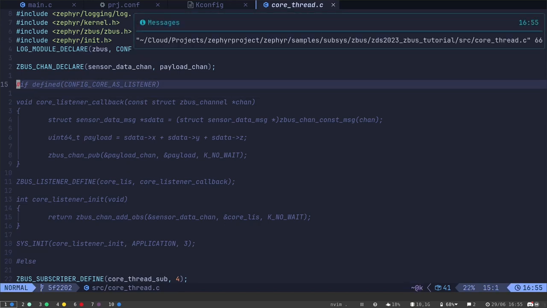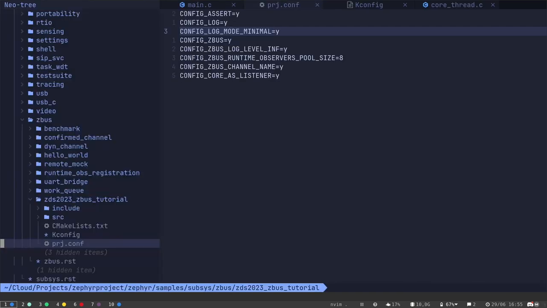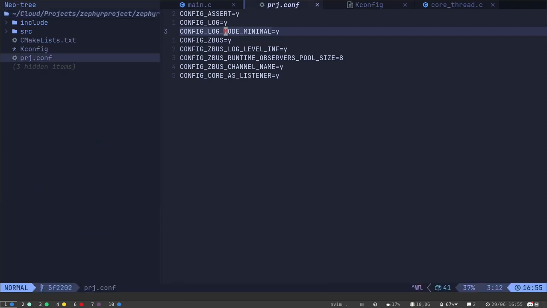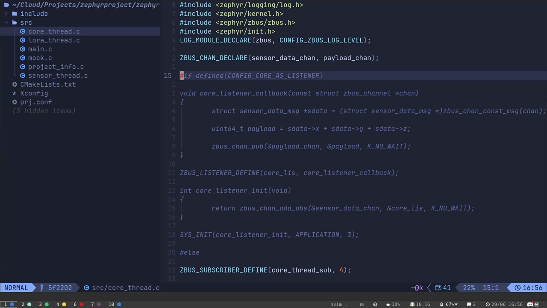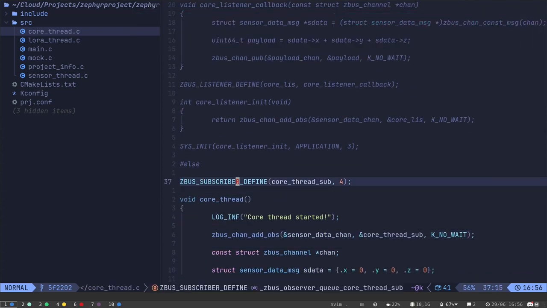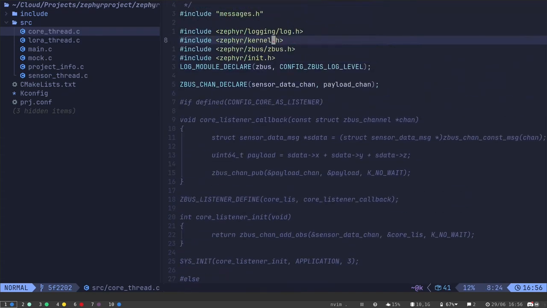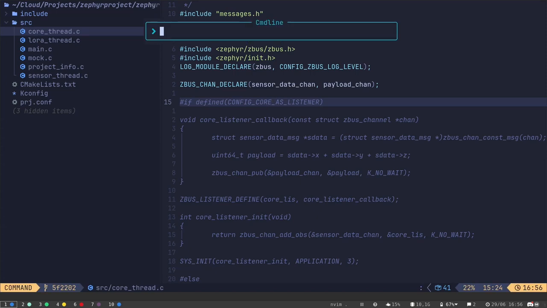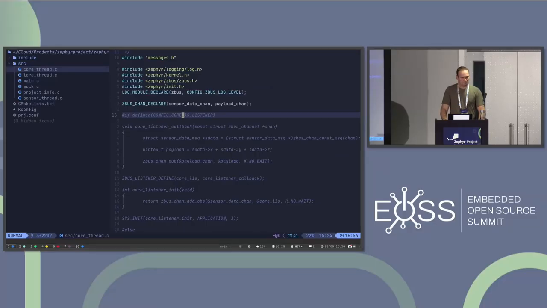What happened? I think the files got lost here. Let me open it again. And here we have a subscriber, that code at the subscriber, but I've added here a conditional compilation flag. Let me try to. It's kidding me. No, yeah, it was working, but okay.